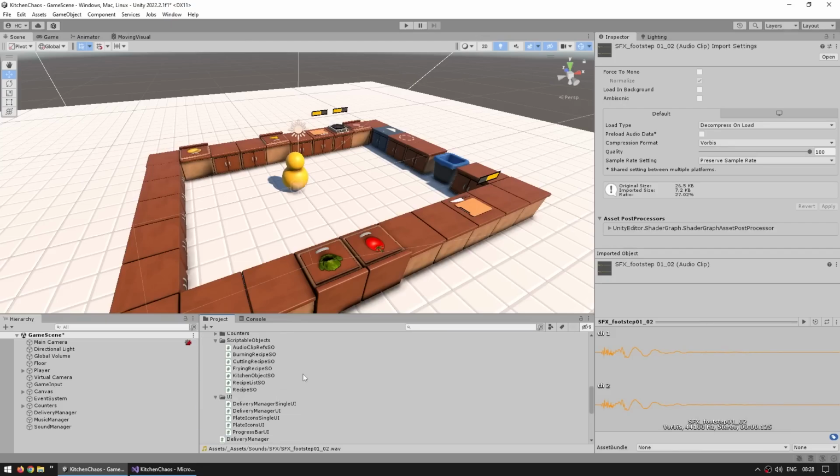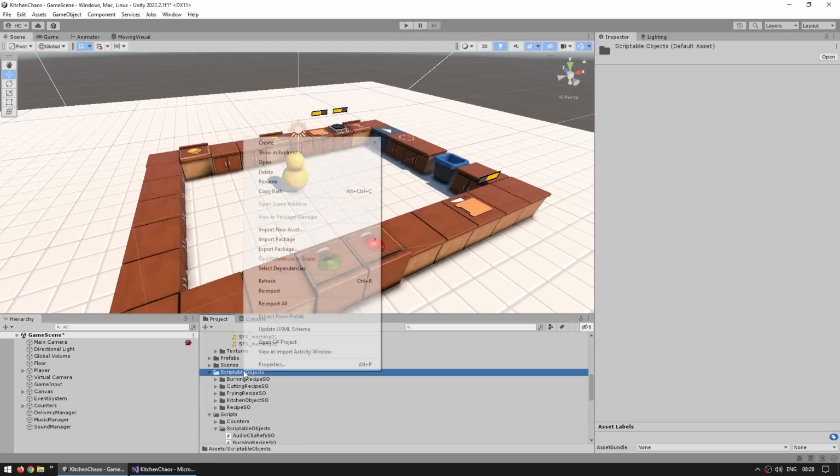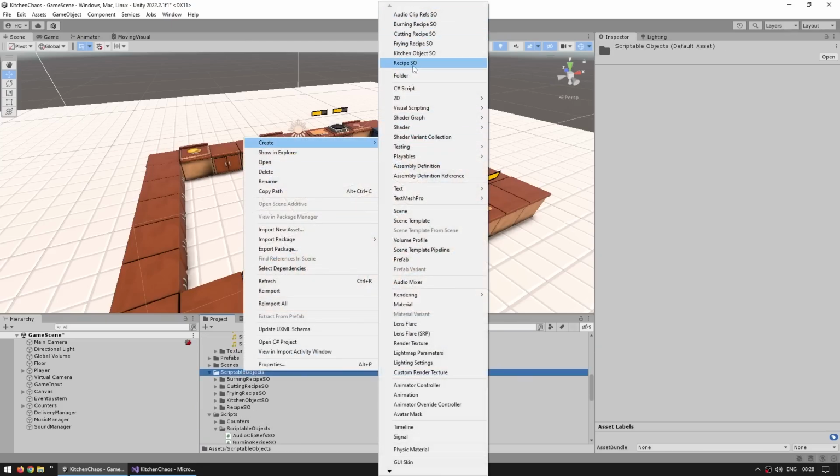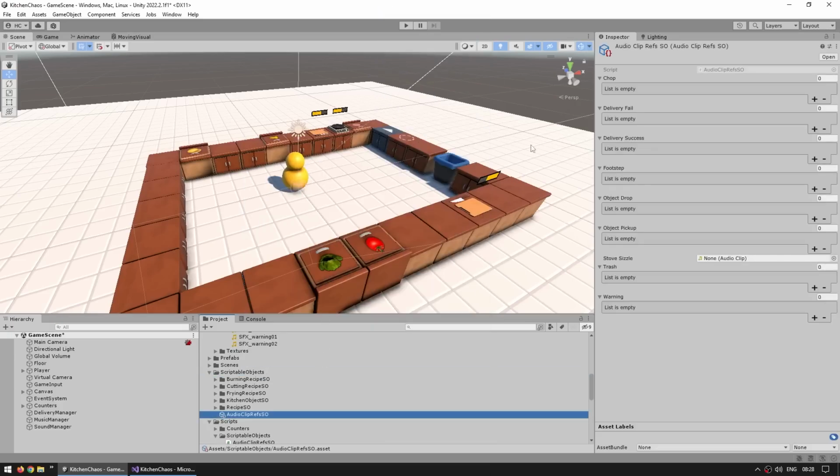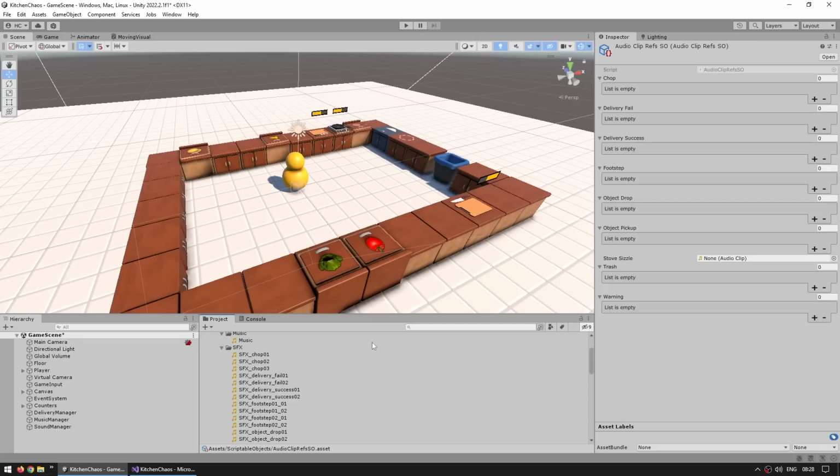Back in the editor, let's just create the object. So on the scriptable objects, let's create a brand new one. Let's make it of audio clip refs SO. Just name it audio clip refs SO. And over here, let's just drag the references. So let's use that quick Unity tip in order to unlock the inspector.